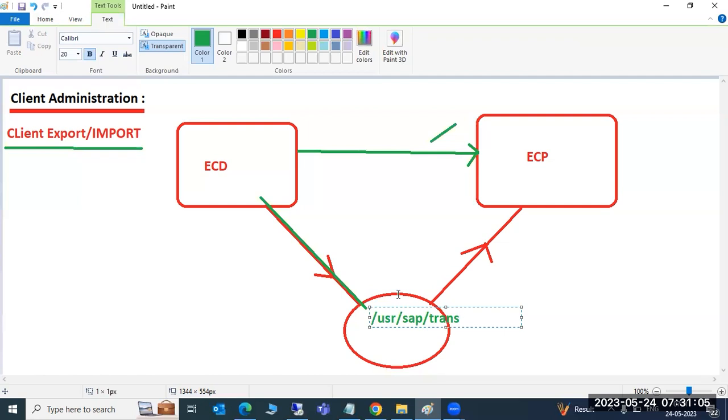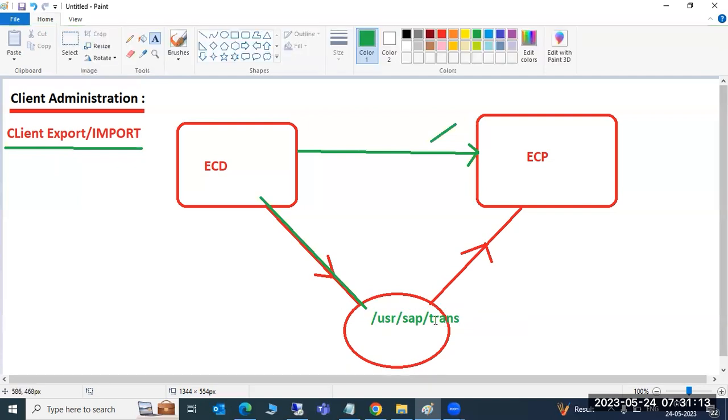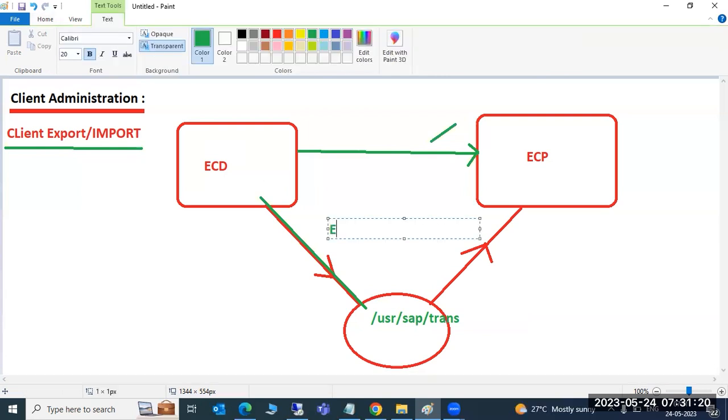We will discuss more details about the trans directory during transport administration. Now we are in client administration, so transport administration will come later. The trans directory stores the data at the file system level. This is called the export method, the export and import business. Then from here to here, we will do the import. But this is a two-way mechanism: you do the export, and once the export is completed, you use the import method.